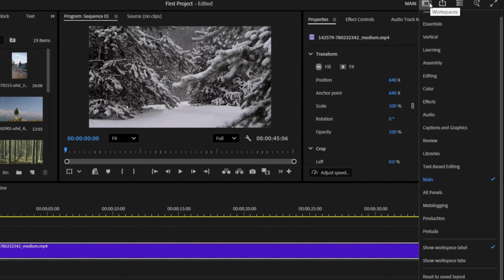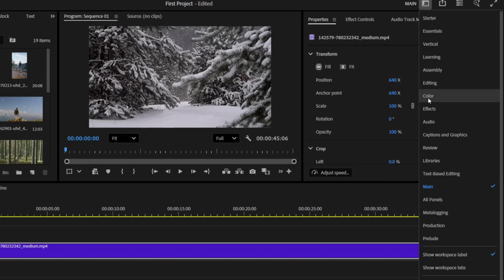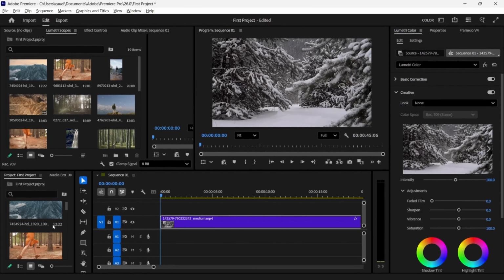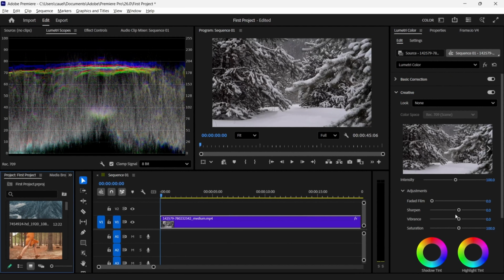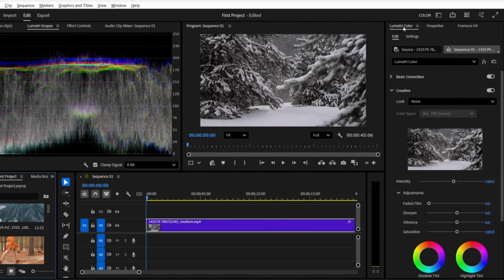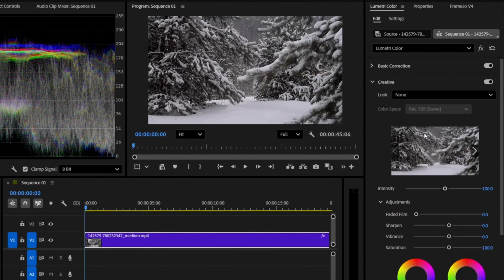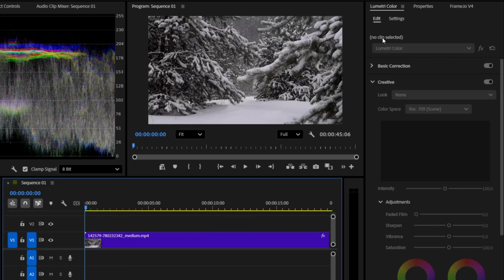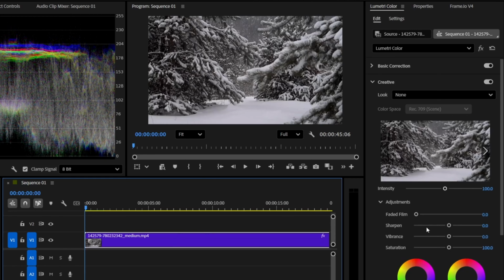You can find it at the top right of your screen, and in your workspace, let's look for color. This changes the panels that are shown, and it brings up the Lumetri Color panel. This is where we'll be doing most of the work. If there's no clip selected right now, you can see it says right there. I'm going to go ahead and select the winter clip that I want to correct.